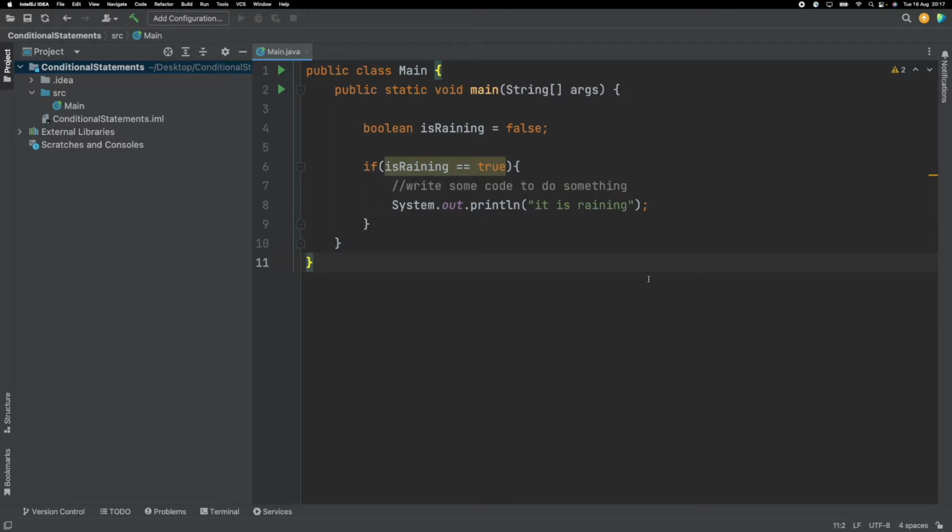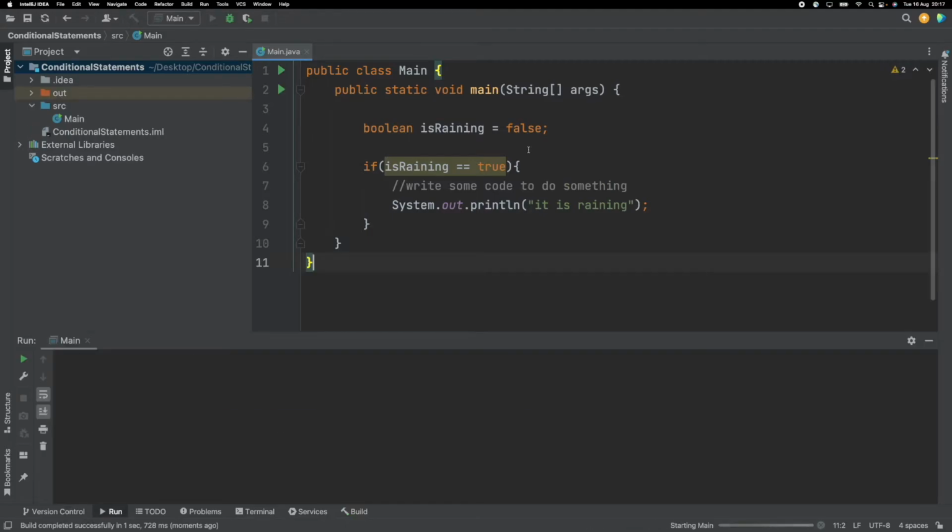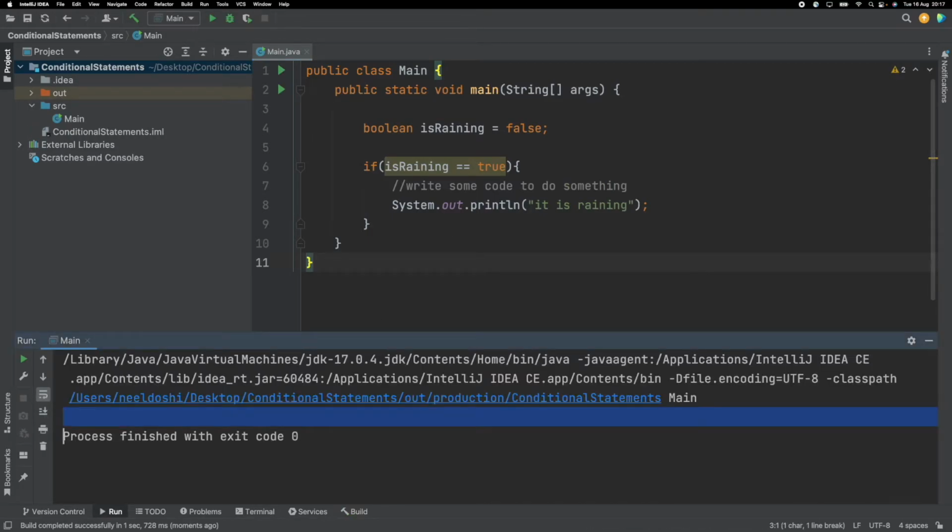Okay, let's give it a run and let's see if what you thought would happen would happen. Let's click run. It did absolutely nothing. So hopefully that's what you thought it would do. The reason it's doing nothing is because currently isRaining is false. So this statement would return false, because, remember, whatever's in between these brackets will return a boolean value.